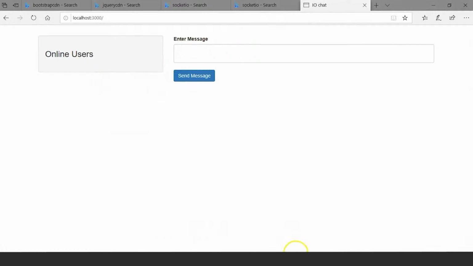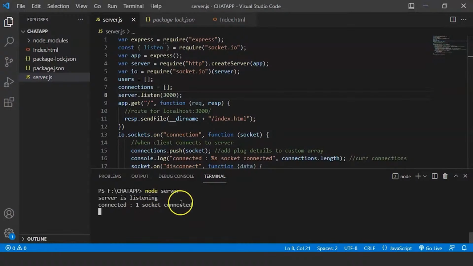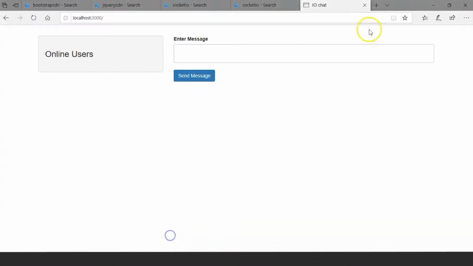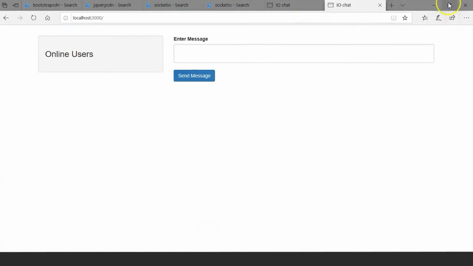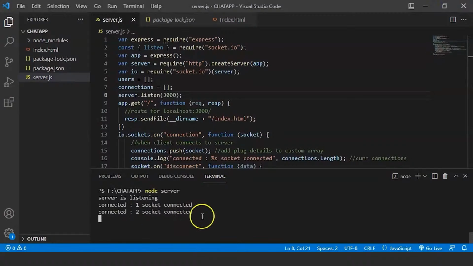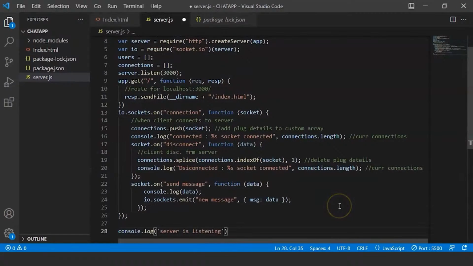When we come back to the code, we can see it shows one socket connected. Again, if we open it in a new browser and run the localhost and go back to the code, it will show 2 sockets connected. So we are almost done. We just have a small part left.